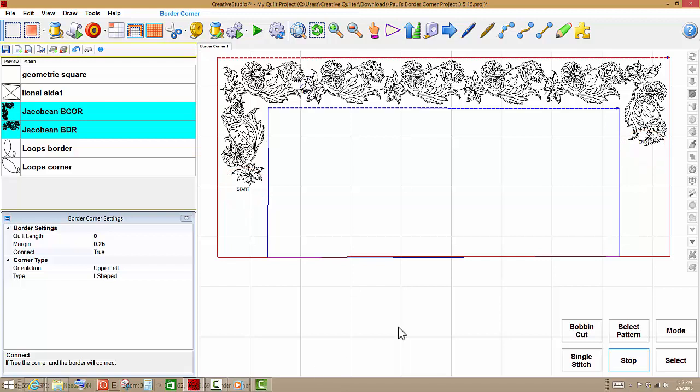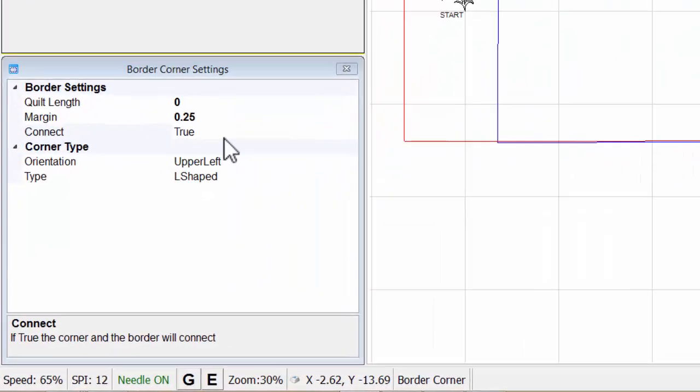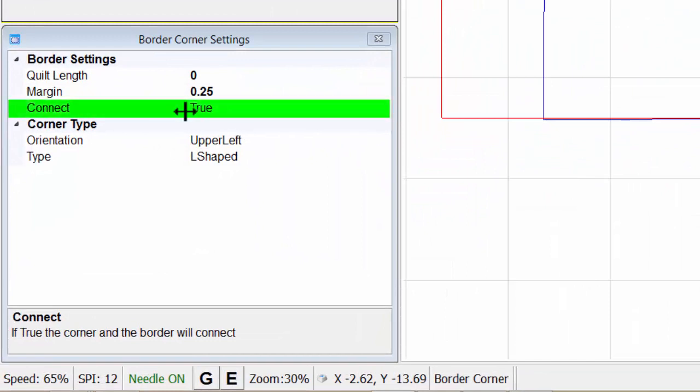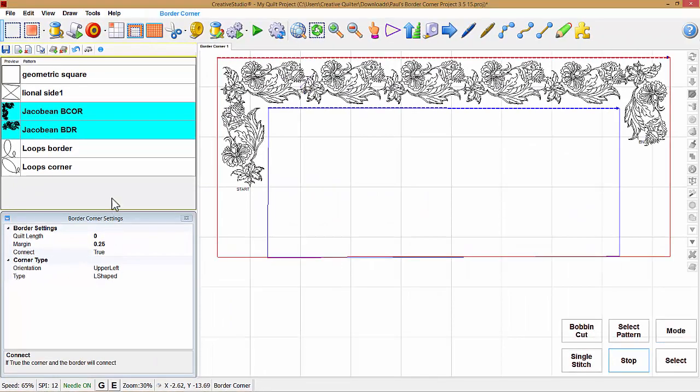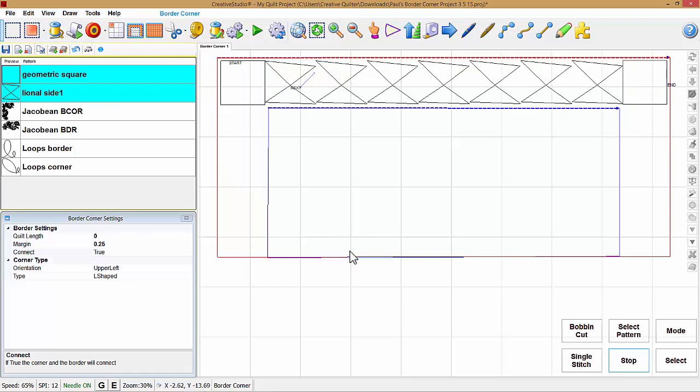Most corner and border patterns will sew continuously, but sometimes the patterns we want to use are not designed that way. The patterns I just showed you were connected. And if we look over here under border corner settings, we have connect true. Now, if I use a different pattern, here's an example. Use a square and the line L. As you can see, those patterns do not connect. It will automatically say the connect to false. Now, it has a true here, but if I click on it, it turns false. It knows automatically to turn that to false.